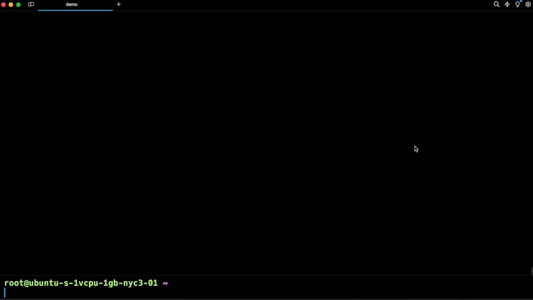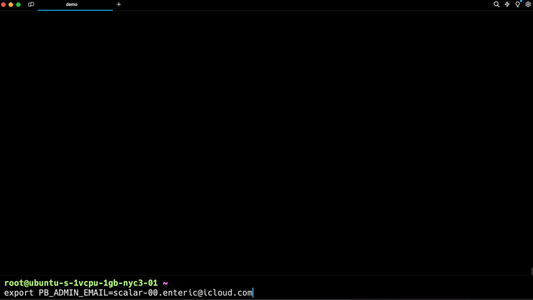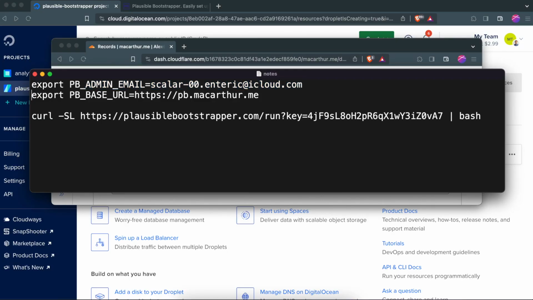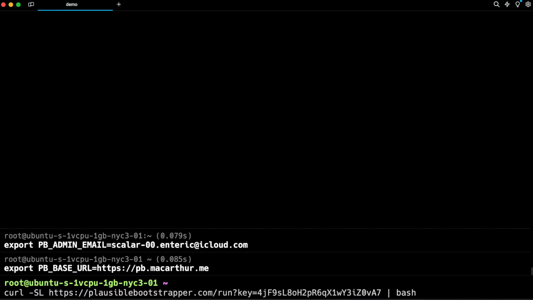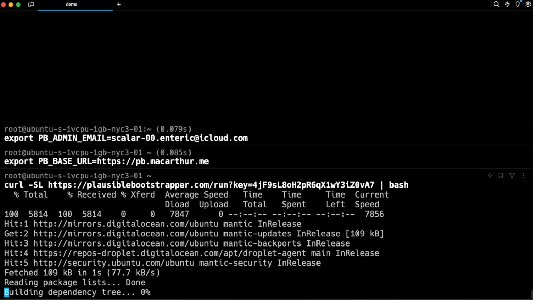Okay, so I've done that here via SSH. I'm inside of my droplet right now. So I'm going to go back and copy these variables in here. And finally, copy the command and kick this off. This will give you a lot of feedback along the way. At this point, it's just a waiting game.